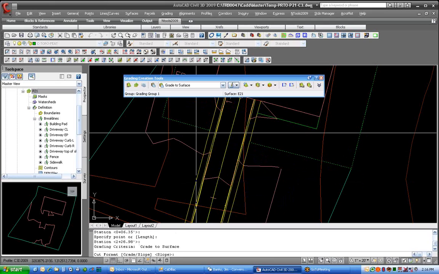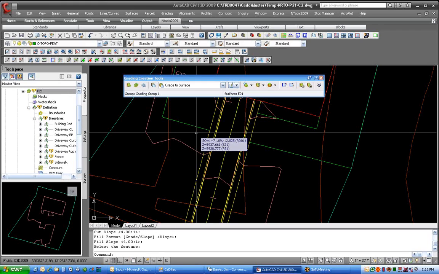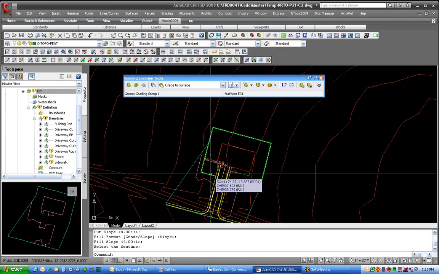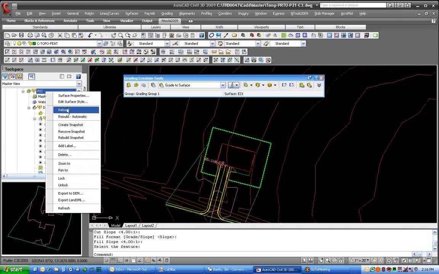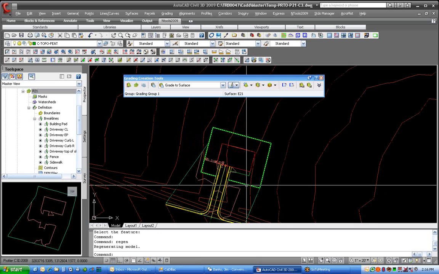And then my format, I'm going to do it by slope, so I'll hit enter. There's my default 4:1. I'll hit enter. And fill format, I'll go ahead and just take the 2 defaults, and it will process and calculate. And it sure, boy, even better, didn't do a dang thing. Okay. Let me rebuild. Even better than I anticipated.